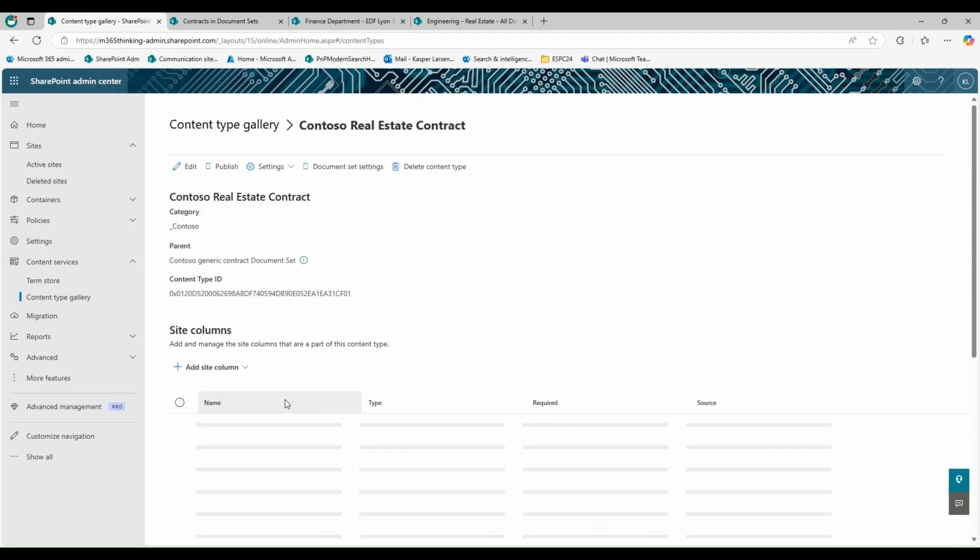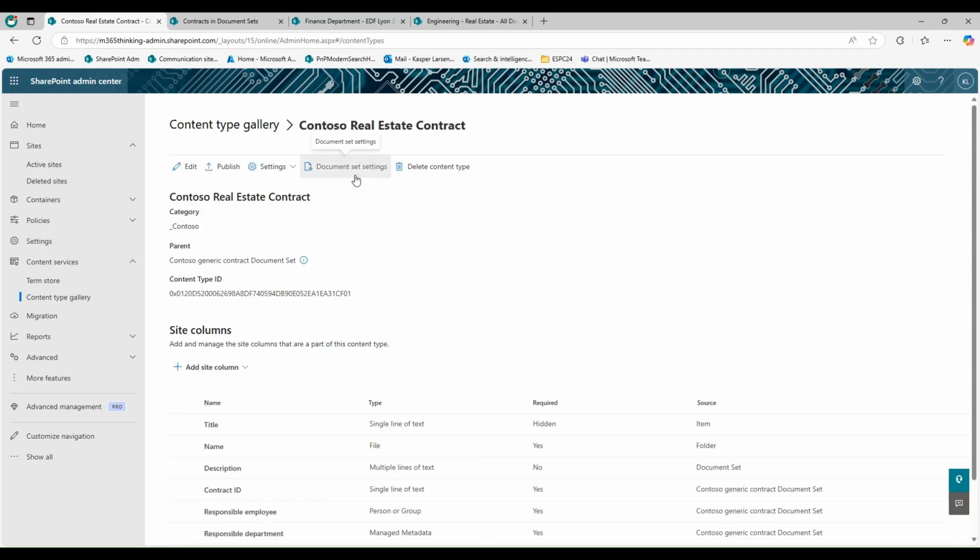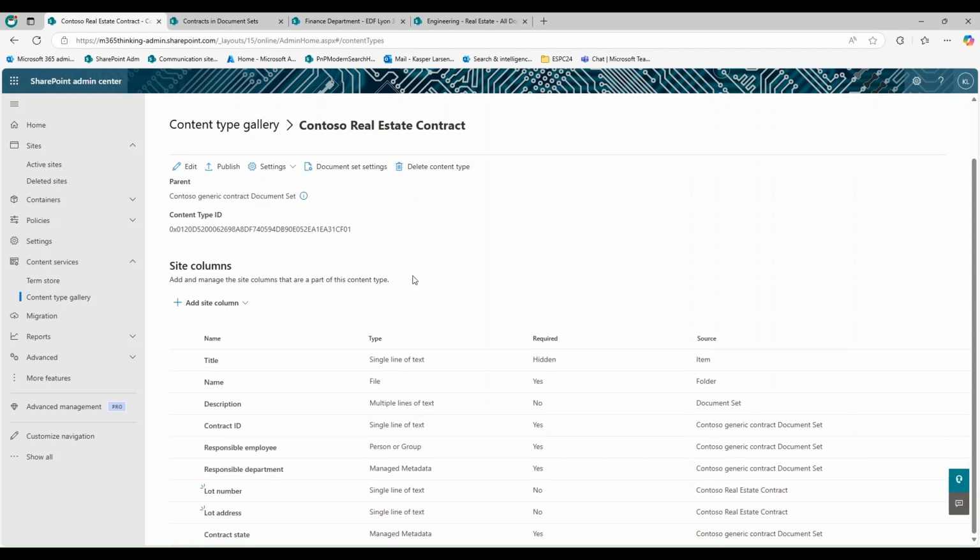So if I go into this one, of course, you can see that we have the document settings up here, which is where I define which kind of document content types I want to use within my document set. And as you can see down here, I have additional metadata for this one, like what kind of state this contract is in, which lot it is related to, who's responsible for it, and the contract ID.